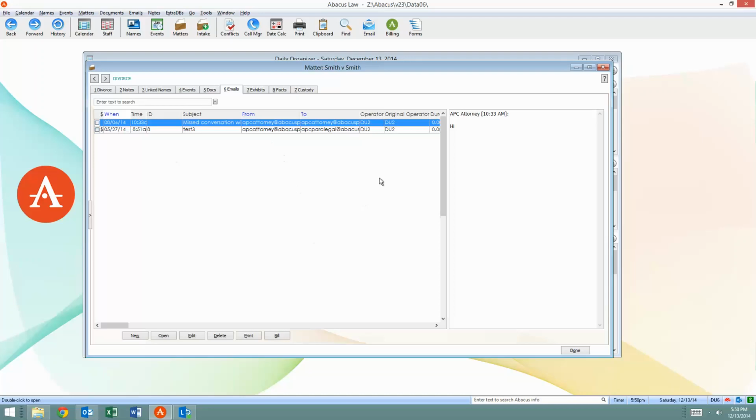And the beautiful thing about this is that all correspondence that happened with the client, regardless of who it is in the organization, would be saved here so you never lose track of who's done what and who's communicated what with the client. So that's the gist of the emails tab.